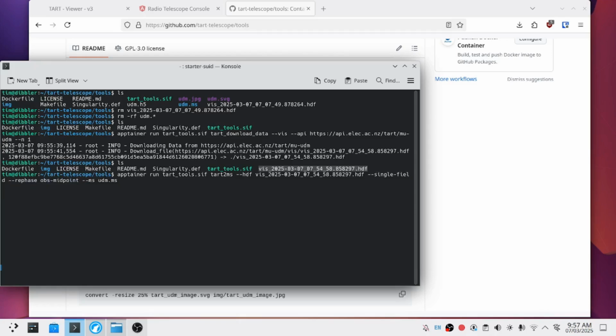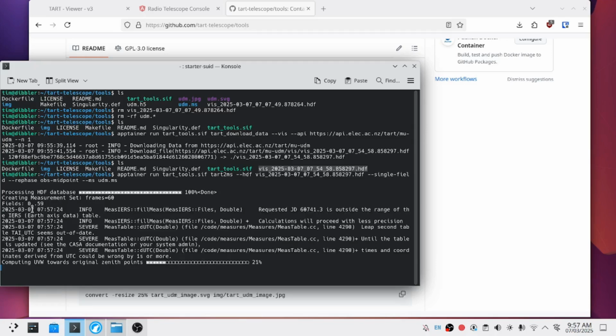It takes a few minutes, well, a few seconds, not too long, and this will process the HDF database and create, as you see here, it's got 60 frames, and it's going to compute the new UV coordinates and rearrange the whole data set into a single field.